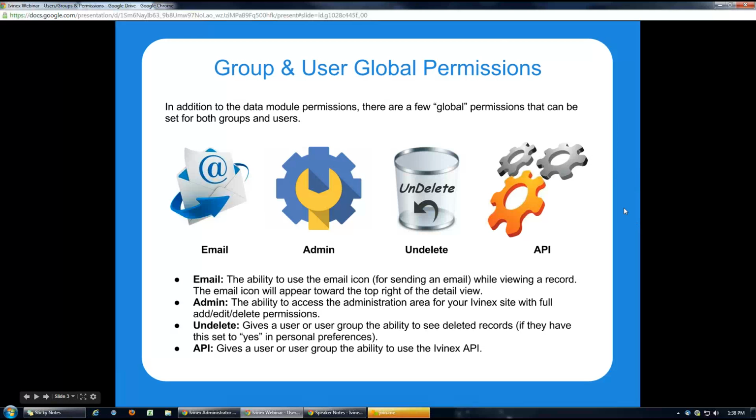Anyway, the admin permission is what gives you access to get into the administrative area.